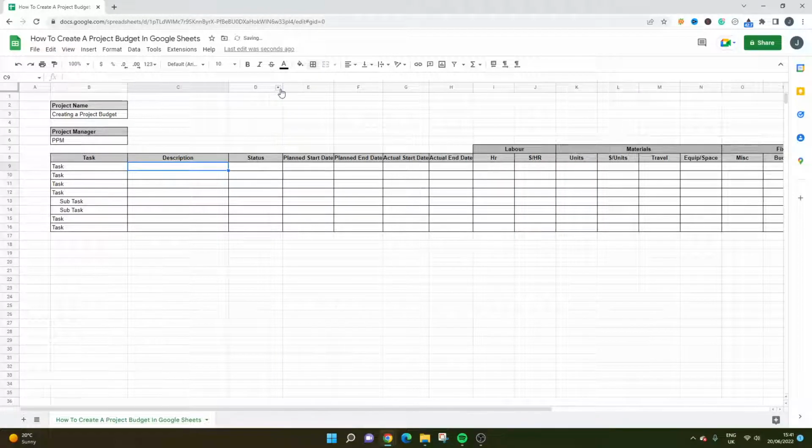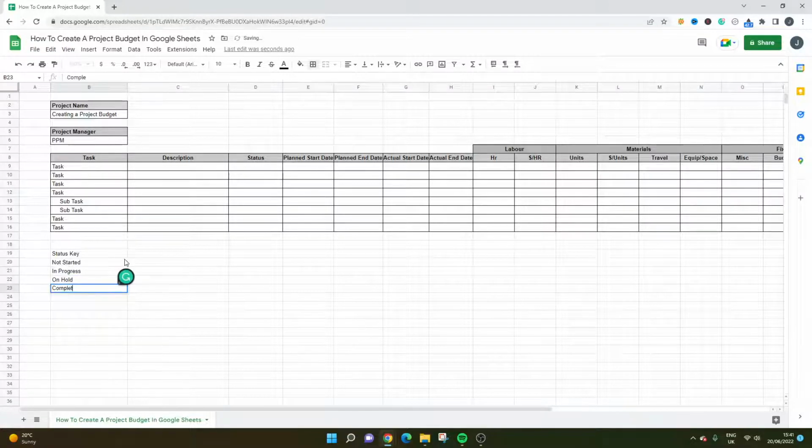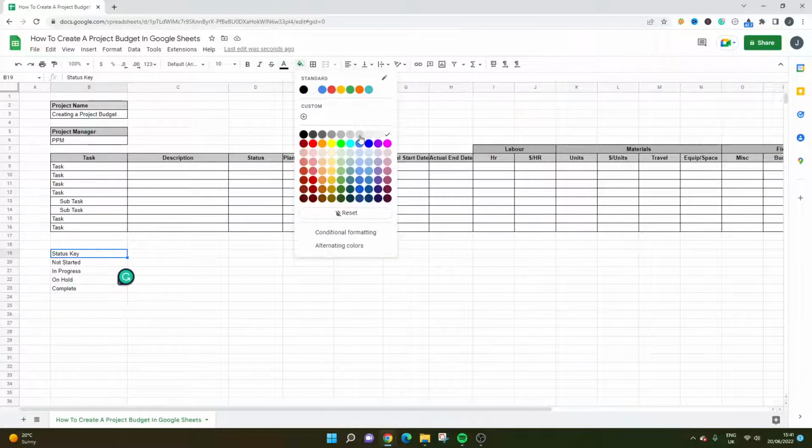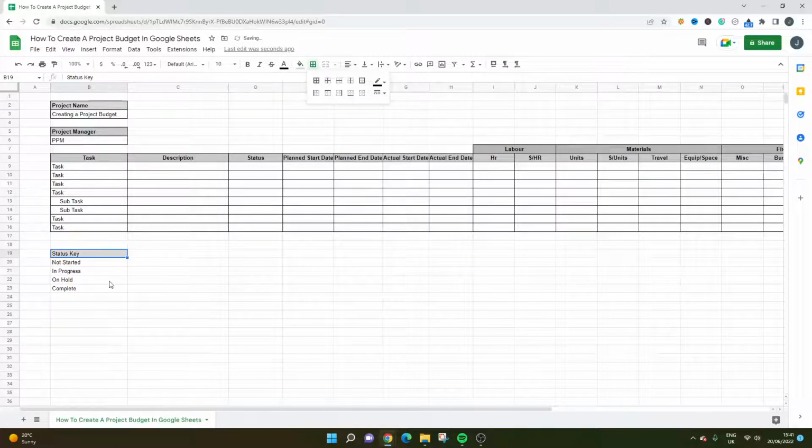Status is going to be, I'm going to recommend 4 different statuses, and I'm going to do a key at the bottom. So I'm going to put a status key, and then we're going to have not started, in progress, on hold, and complete. So a very basic status key. You can probably imagine what I'm going to do now. I'm going to put that in a grey.